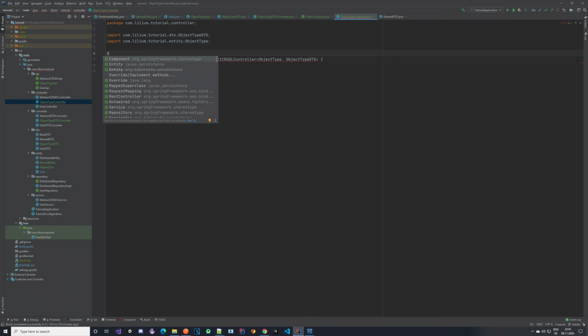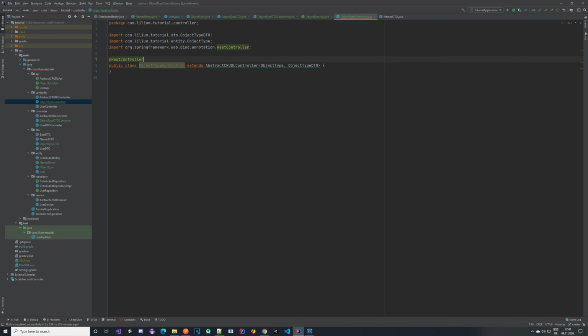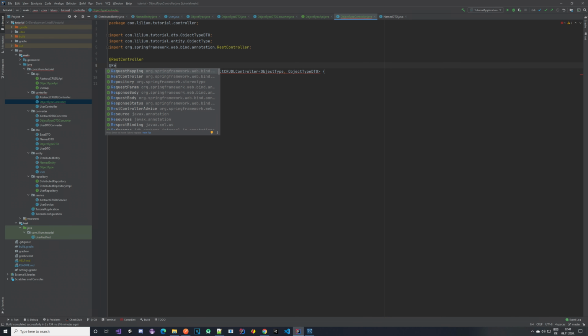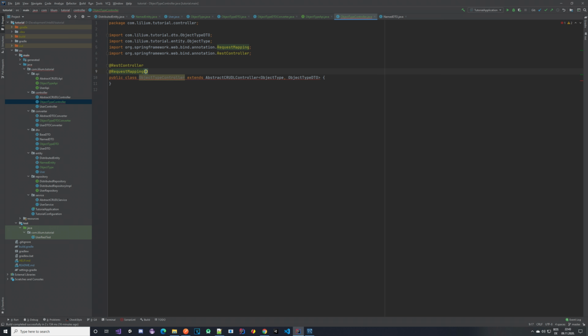It's going to be annotated with a @RestController annotation and @RequestMapping annotation, where we need to specify our endpoint. We had /api/users before, so now we are going to have /api/object-types.